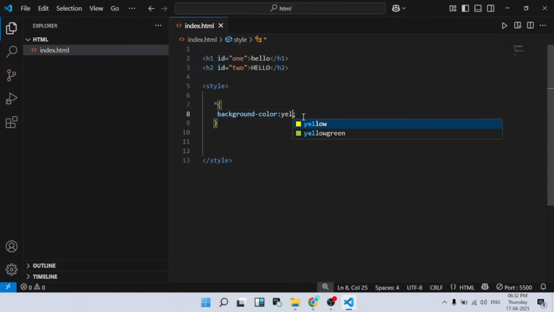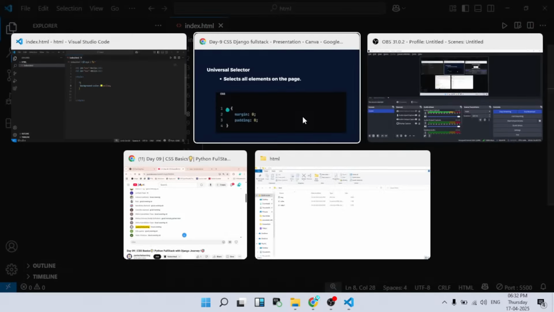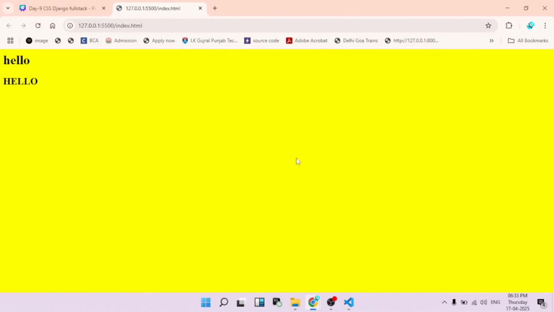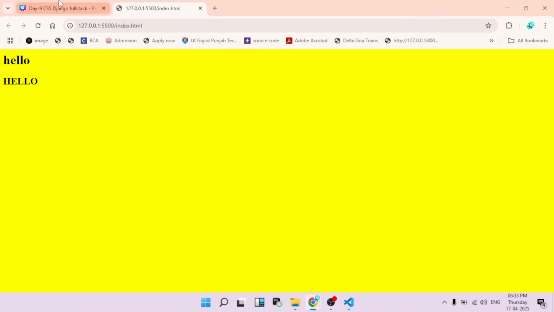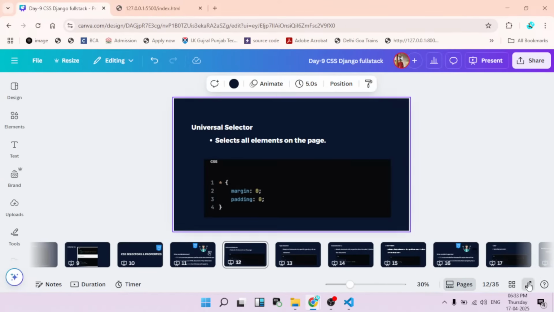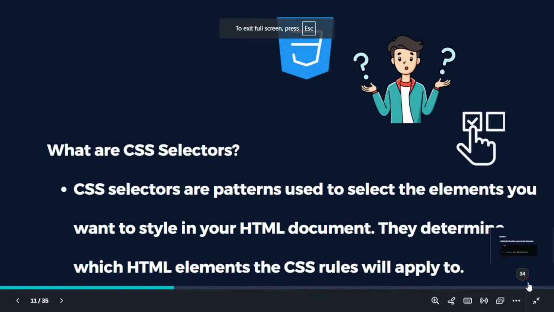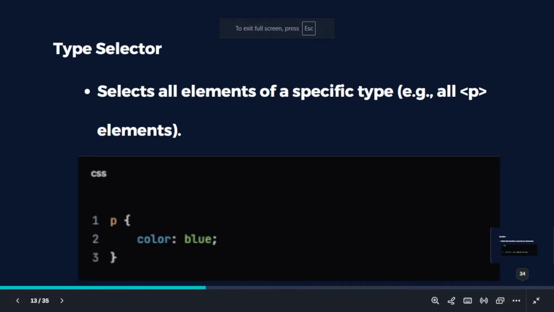I change the background color to yellow. Here I go to the web page and refresh, and the whole website will look yellow. Okay, understand? This is a universal selector. We understand all the selectors. What are the selectors? Universal selector.